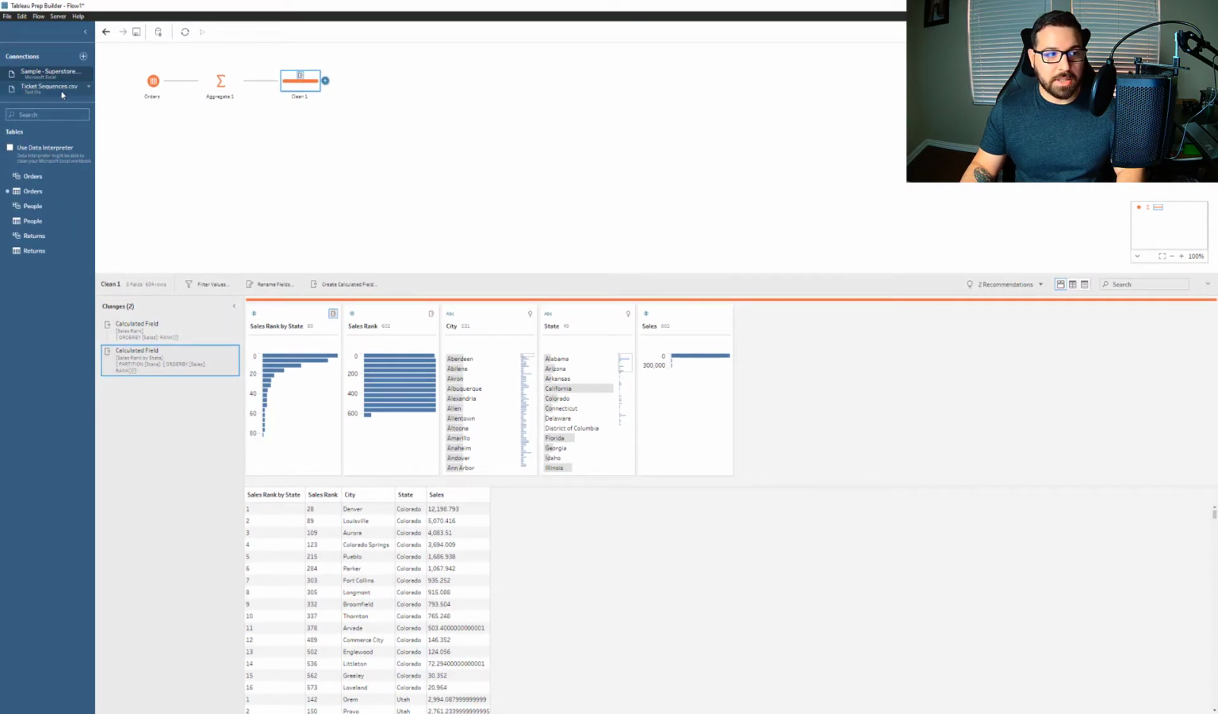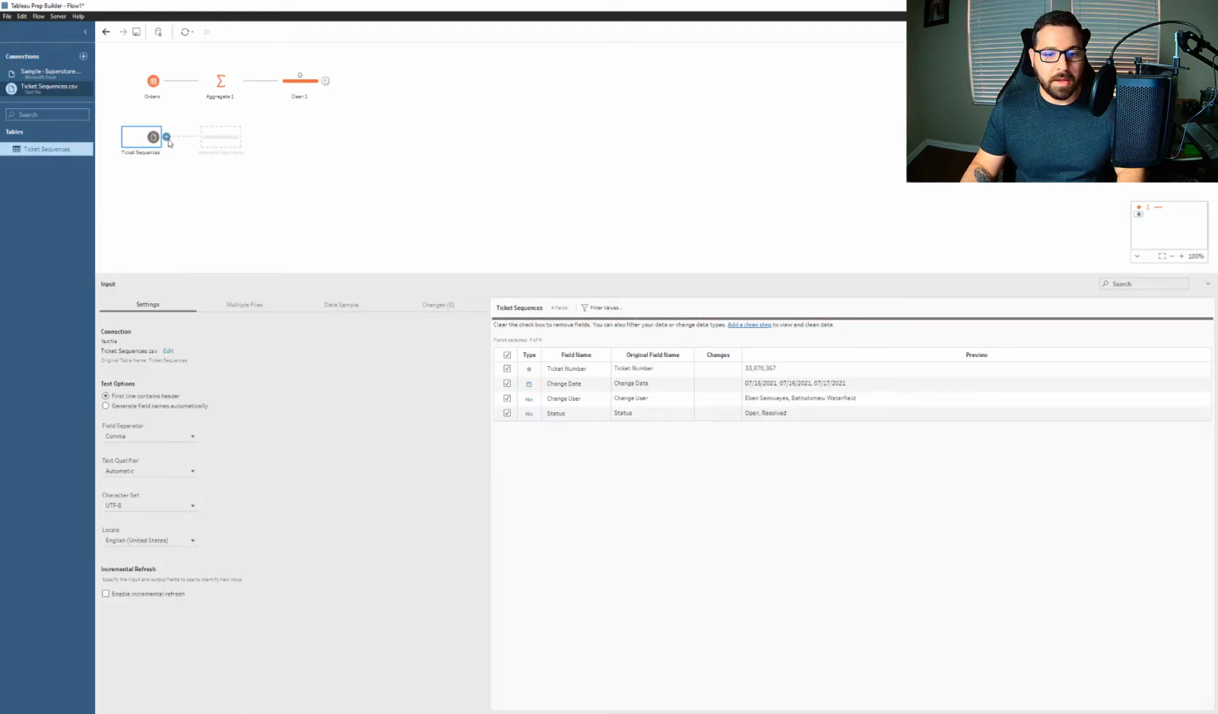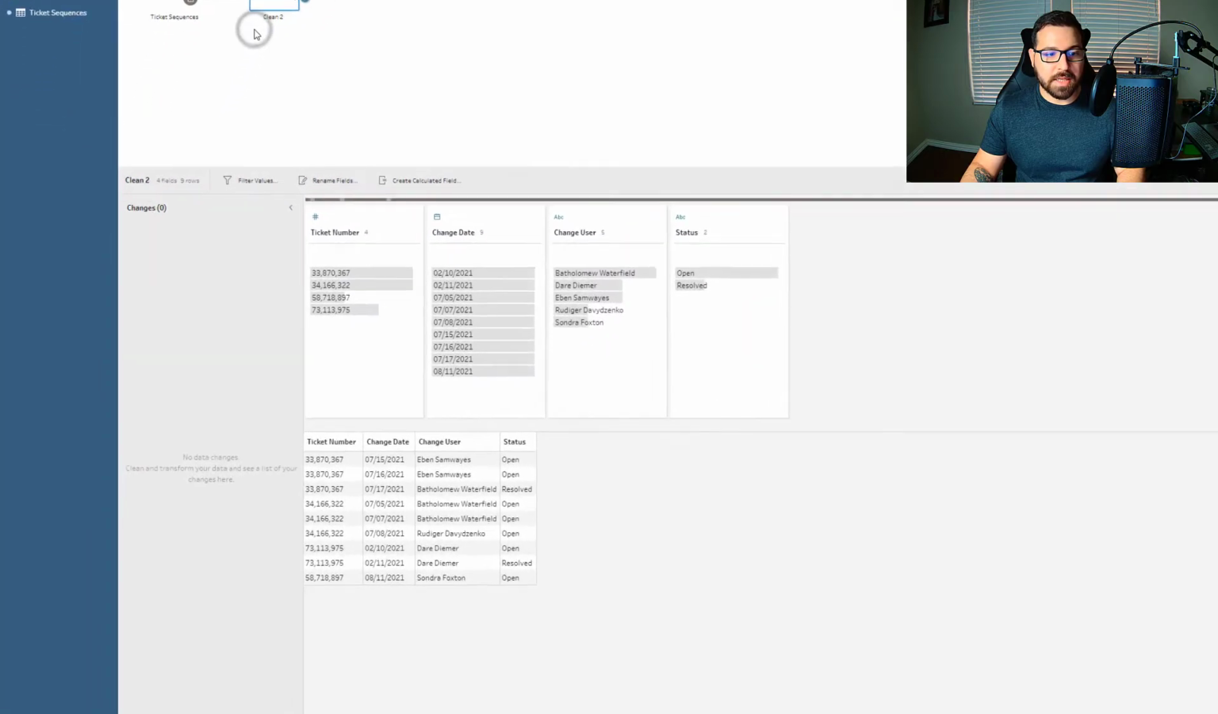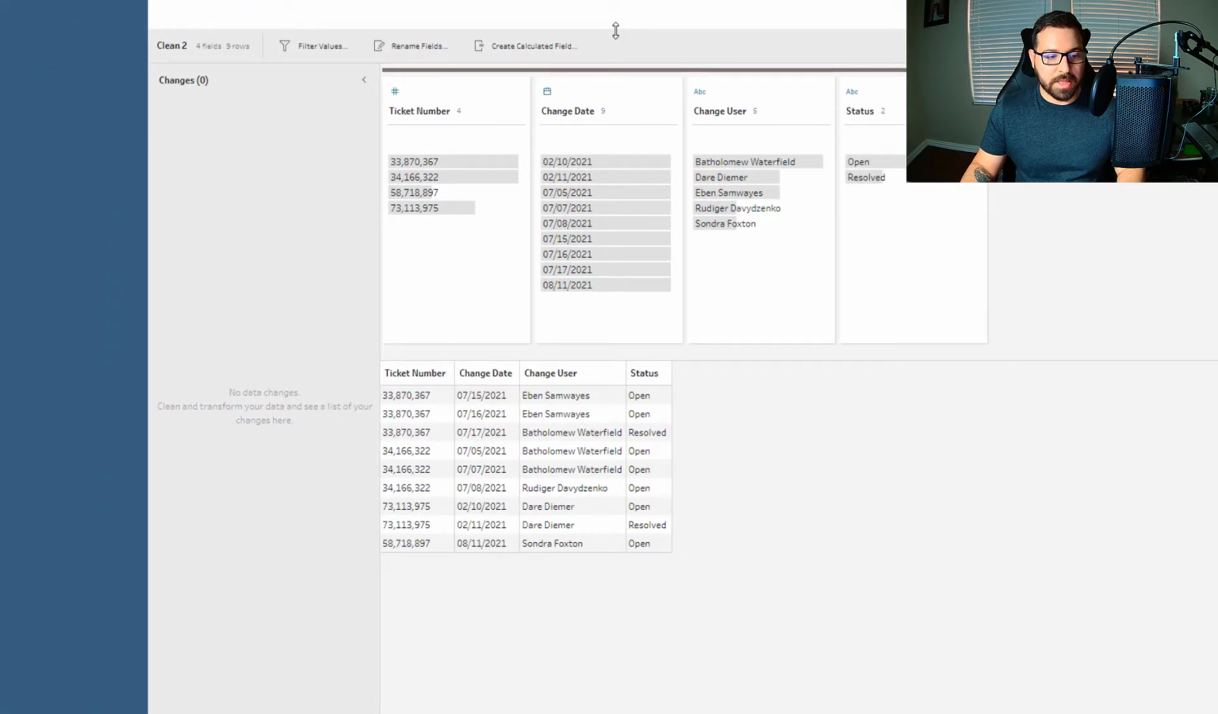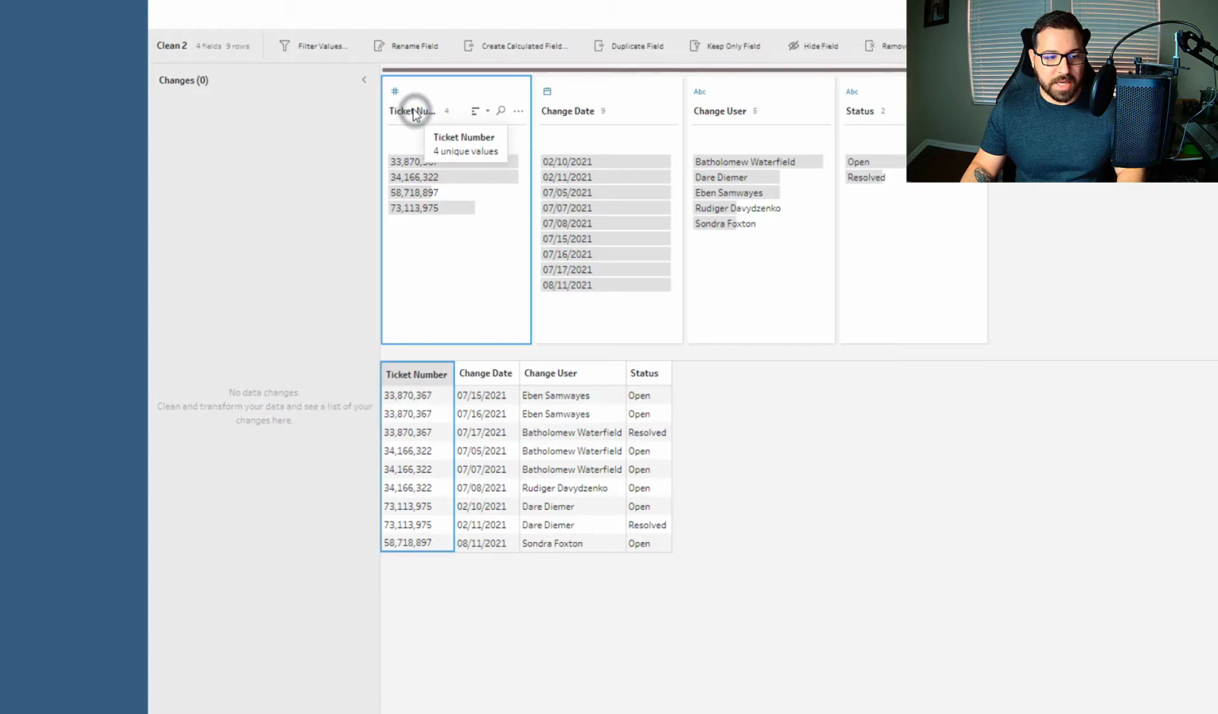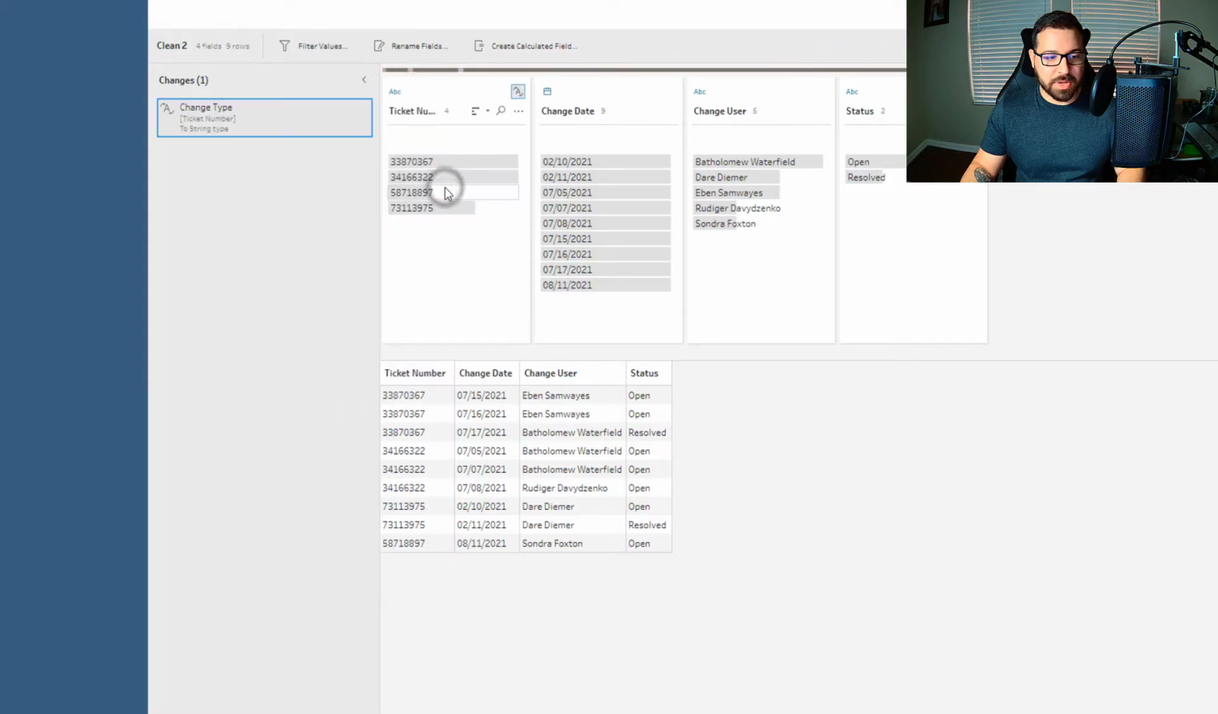So I'm going to connect to a sample data source I have here. It's ticket sequences. So let me pull that in. I'm going to pull in a clean step, and so we can see here we've got some ticket data. Let me change this to string, and all right, so this is a change history data source, and so what I want to do here is I want to sequence the changes so that way I can see what order these changes are happening in.